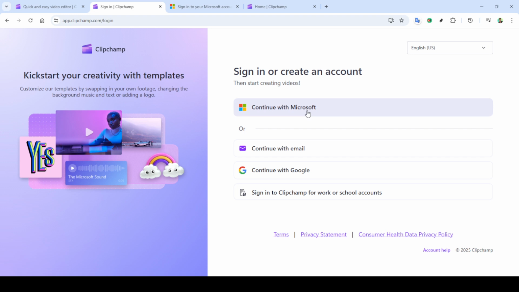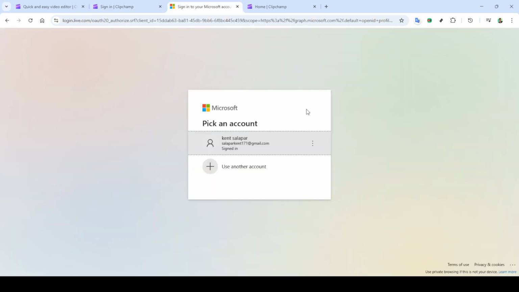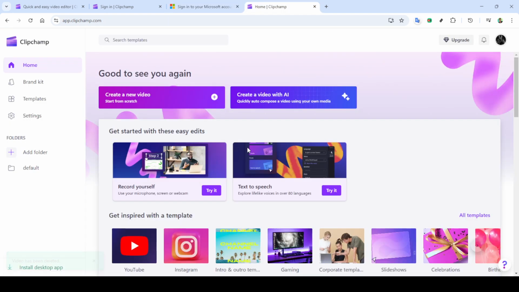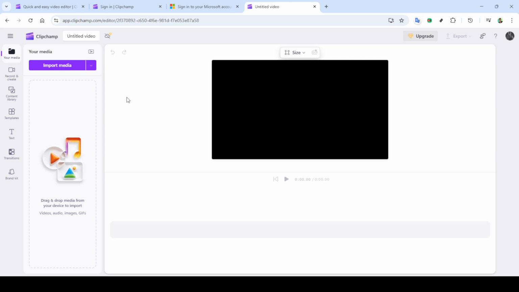This is where you'll be working your editing magic. Once you're there, if you don't have an account, you'll need to sign up. If you're a returning user, simply click on the sign in button. For those using a Microsoft account, you can conveniently continue by clicking the option to sign in with Microsoft. After that, select your Microsoft account from the list or enter your login details to proceed.